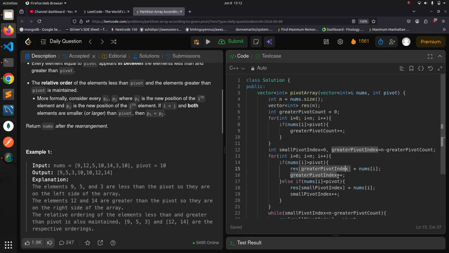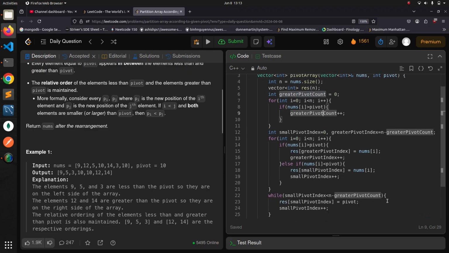So in the solution we are just defining an array of size n, and we are counting the number of elements which are greater than pivot. In this loop, if nums of i is greater than pivot, then we are incrementing this greater pivot count. We are also maintaining two pointers, the small pivot index and the greater pivot index. All the elements which have value less than pivot we will be placing at the small pivot index, and all the elements greater than the pivot's value we are placing at the greater pivot index.